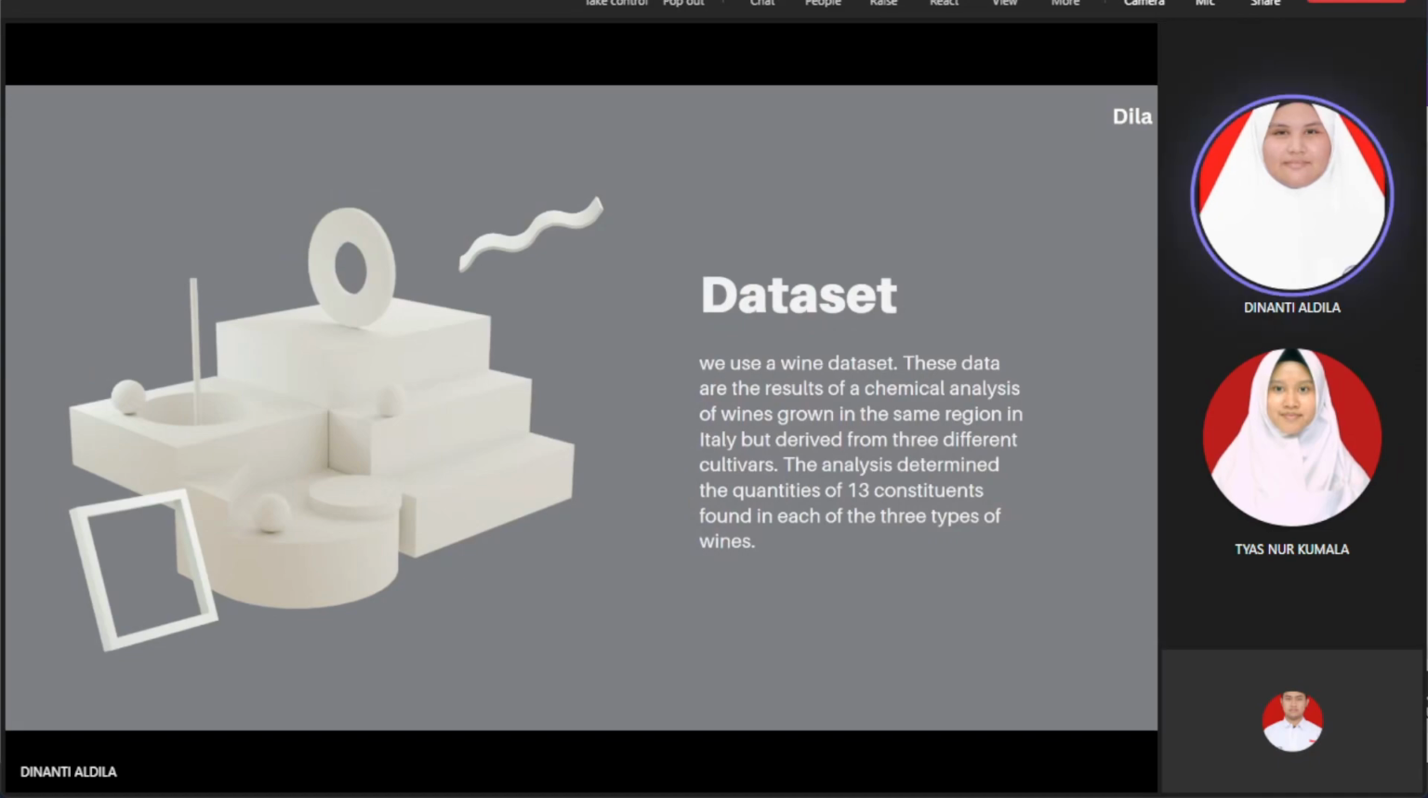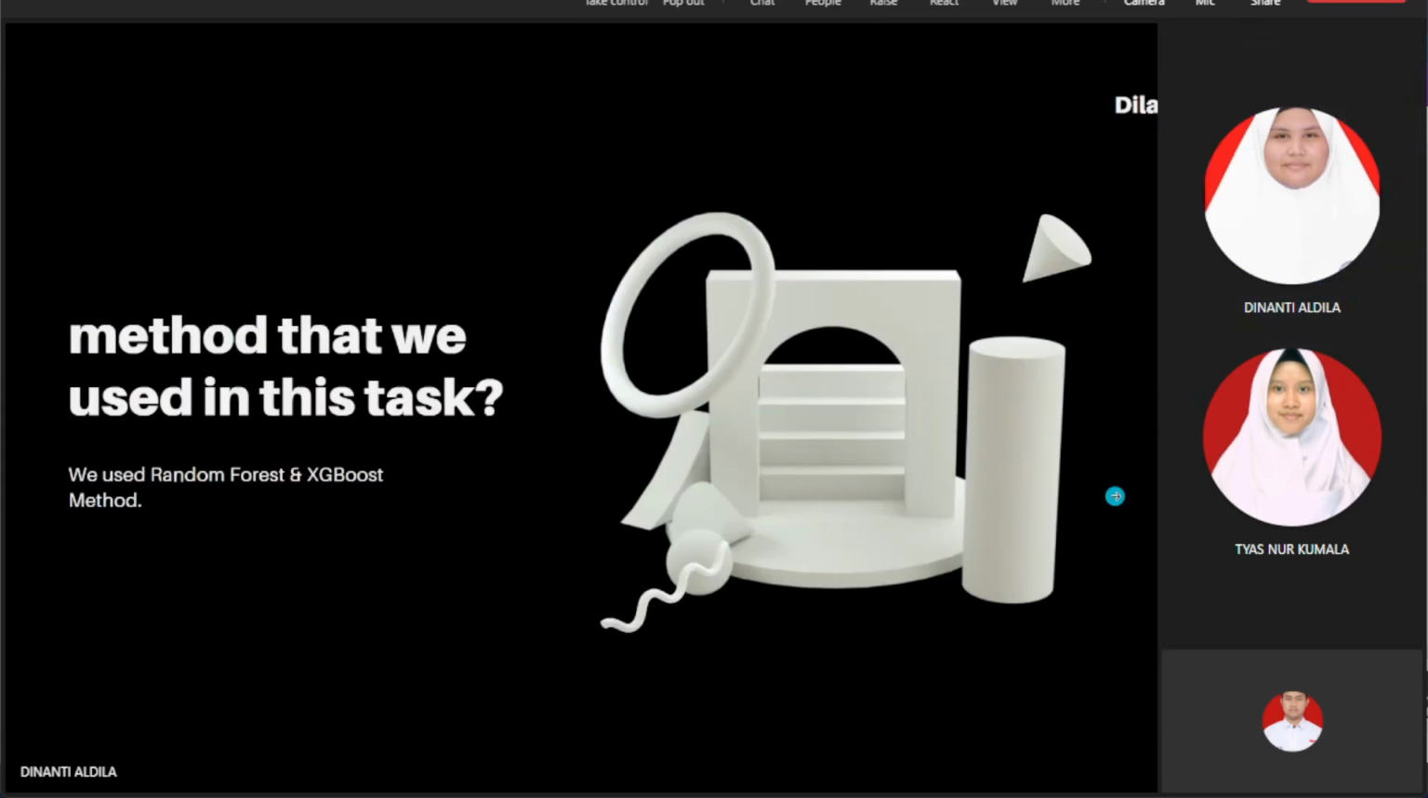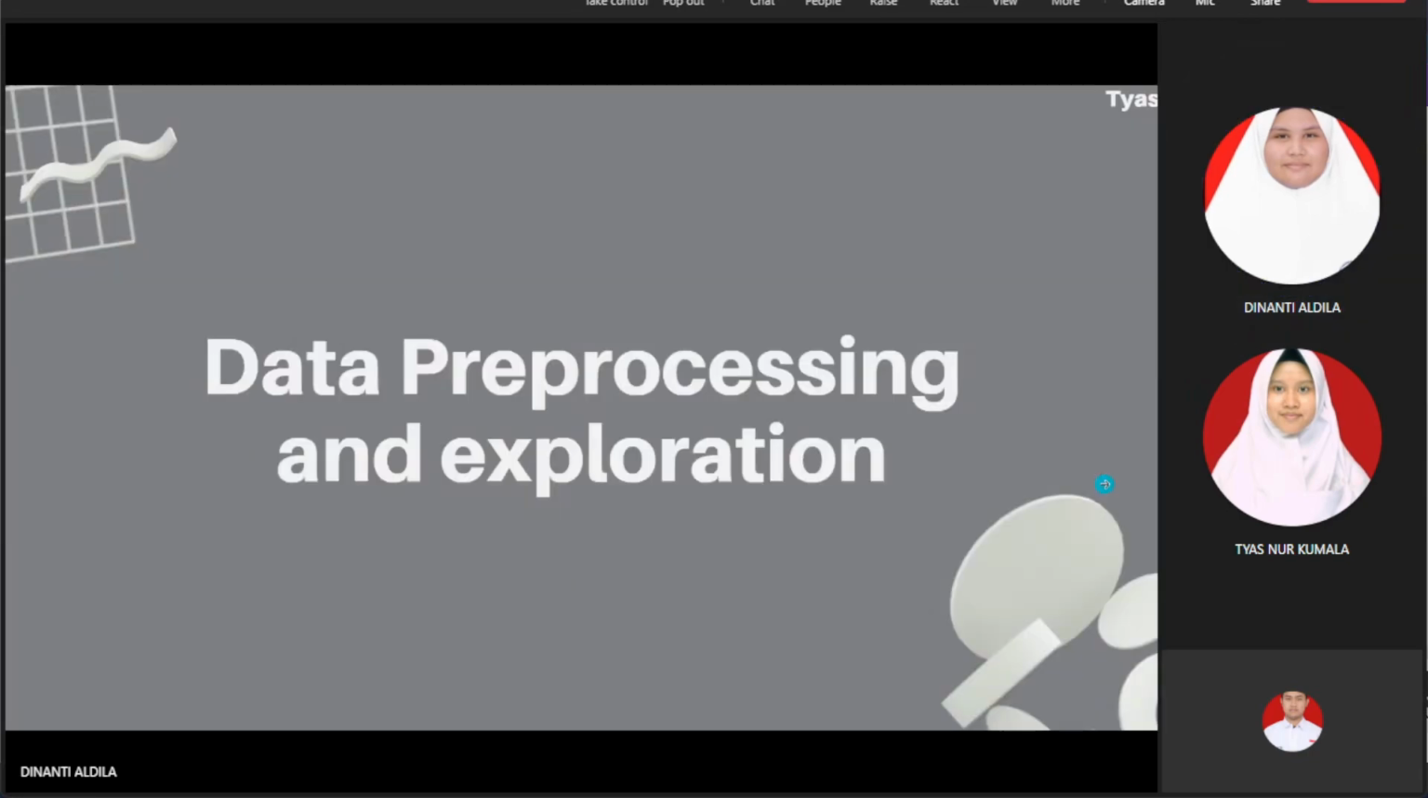So for the dataset, we use a wine dataset. These data are the result of chemical analysis of wines grown in the same region in Italy, but derived from 3 different cultivars. The analysis determined the quantities of 13 constituents found in each of the 3 types of wines. The methods that we use in this task are random forest and XGBoost. For data preprocessing and exploration, I will give to Tias Nurkumala.